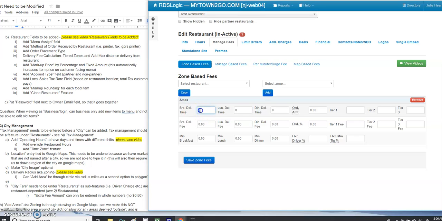Breakfast delivery time. This is the estimated time from the point that the customer places the order to someone knocking on their door to hand them their food. We can define it as, let's say, 60 minutes, for example. And tier one is the miles that are included in the base price. So let's say 5 miles is included in the base price of a $4 base delivery fee. And the tier one fee is the amount of money that a customer pays if they live further than 5 miles. So let's say it's 0.5, or 50 cents.